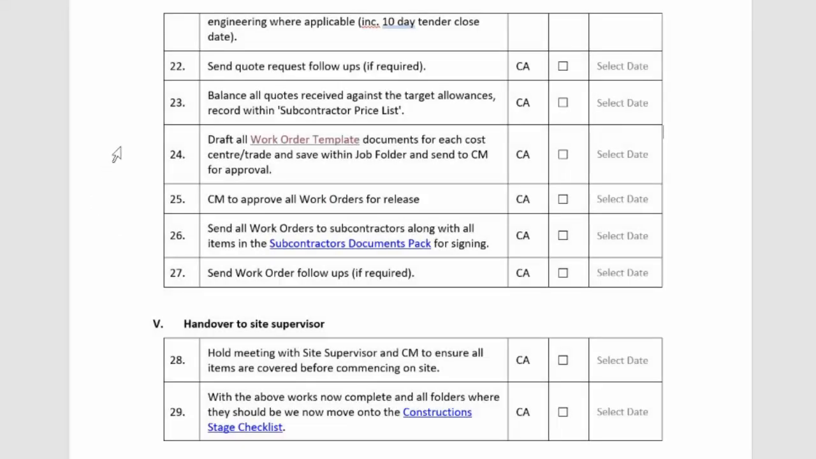So that's a work order template. Now we'll go through and look at a couple of these other points in order.